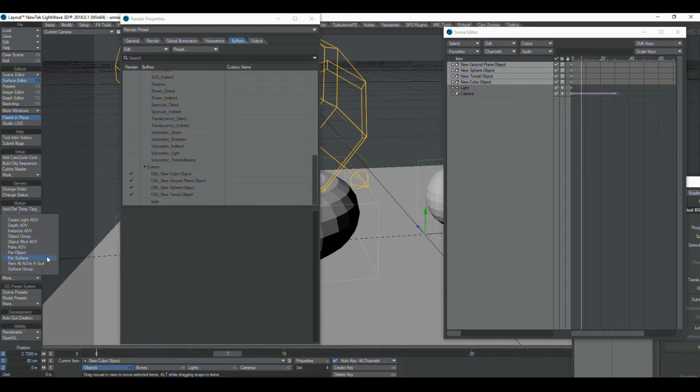What's the AOV? It stands for arbitrary output variables. It's literally just another buffer, just another word for buffer. How does your depth AOV differ from the regular depth buffer? Okay, so it depends on the compositor. I'm going to put it very politely here.